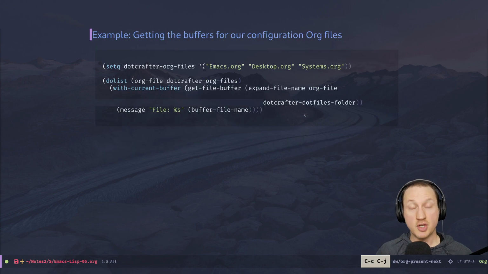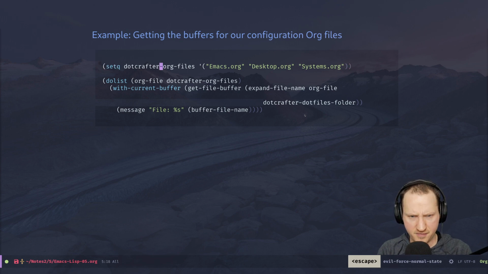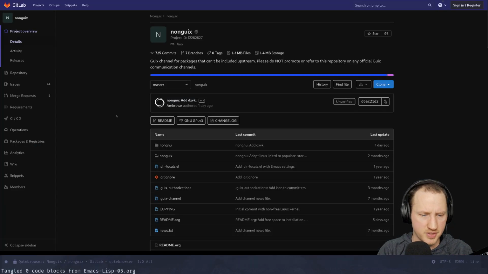So let's go on with our first example on how to apply what we've been learning so far to the dotcrafter package. What we're going to do here is get the buffers for our configuration org files. I'm going to set it to the dotcrafter org files here. In fact, I think I need to evaluate the code, and I might have not actually pulled it all over here yet. Let me see. I think I can pull it up in GitHub, so just give me 1 second to pull that up. I apologize, I wasn't actually prepared for this part.